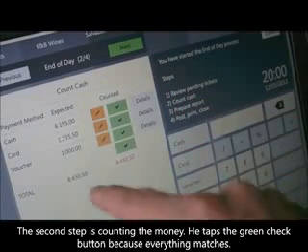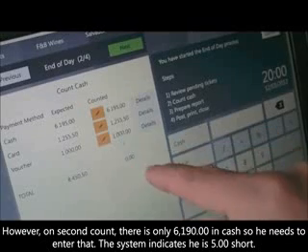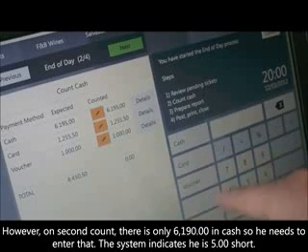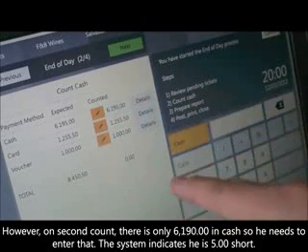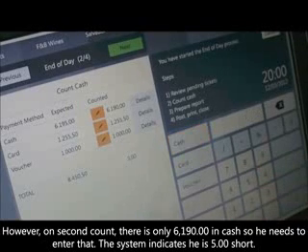The second step is counting the money. He taps the green check button because everything matches. However, on second count, there's only €6,190 in cash, so he needs to enter that. The system indicates he is €5 short.